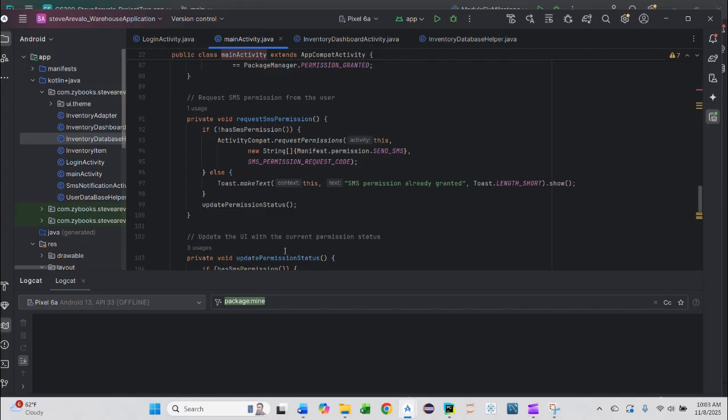So for the first part of the enhancement, the model portion of the architecture, currently inventory data is stored using basic collections inside the main class. So I'll redo this by creating an inventory item model class that represents each item with attributes such as ID, name, quantity, and threshold. This class is going to make sure that the data is structured correctly, consistently, and clearly across the program.